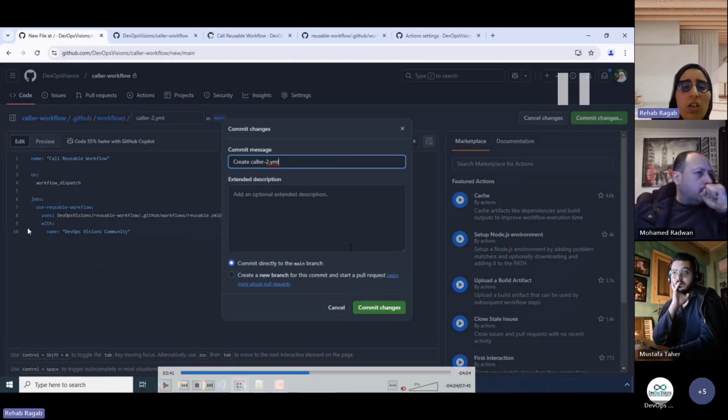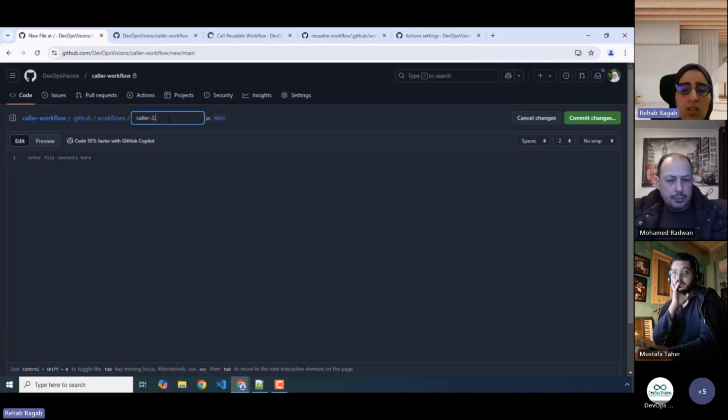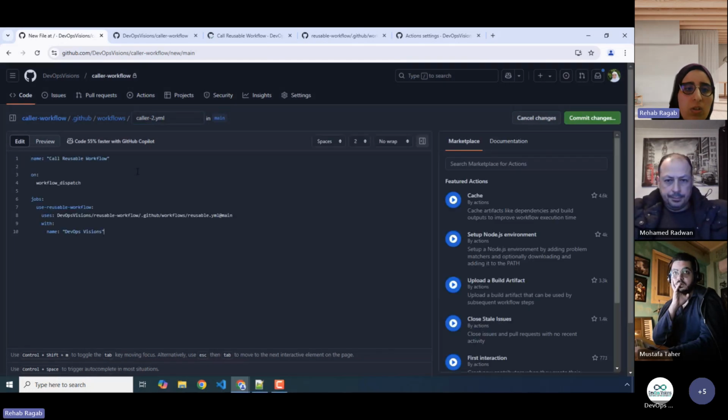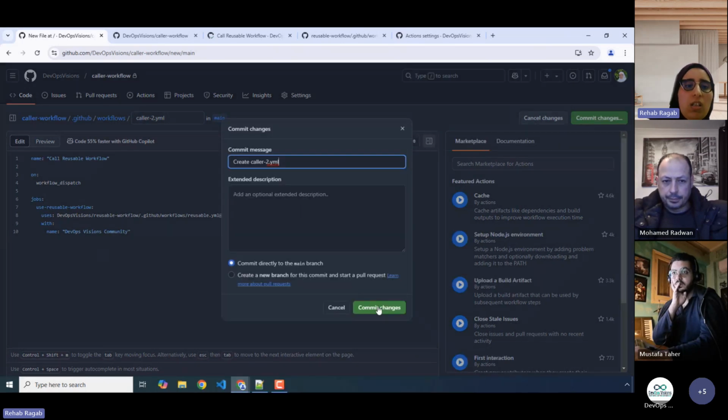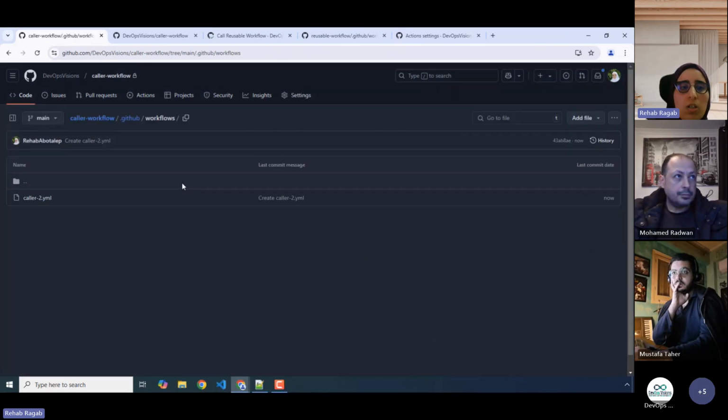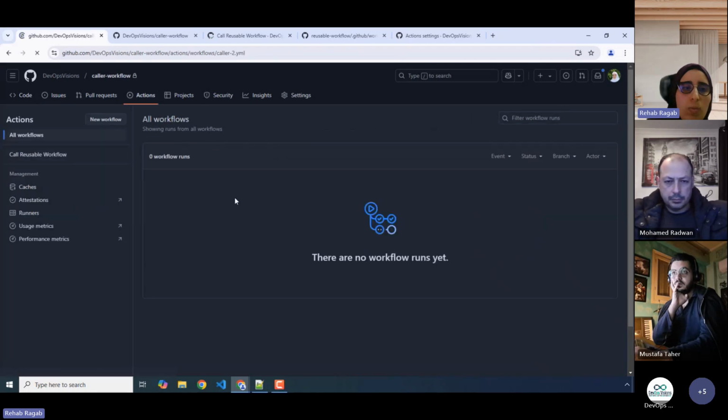And I just amended the parameter passed to the reusable workflow to add community at the end. So here, DevOps Visions community. Let's commit the changes and trigger the workflow manually.